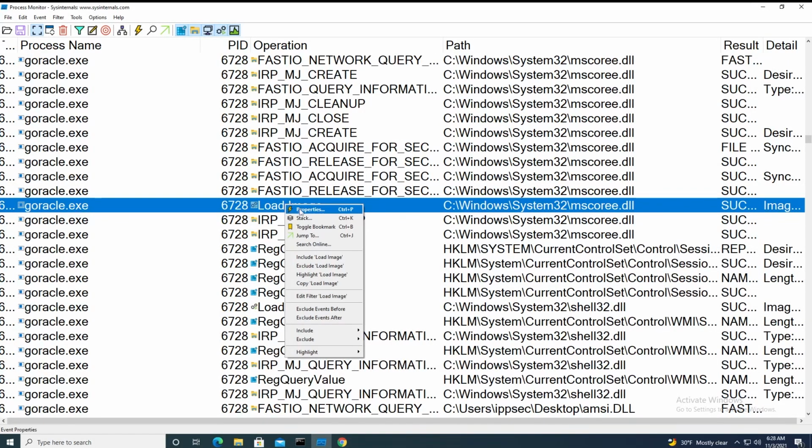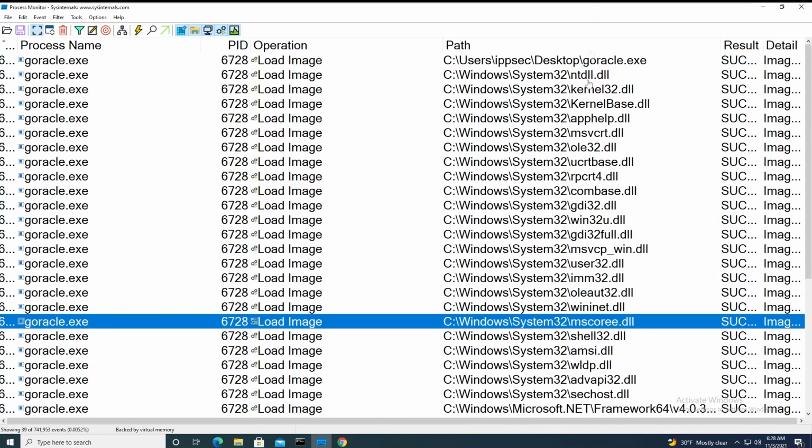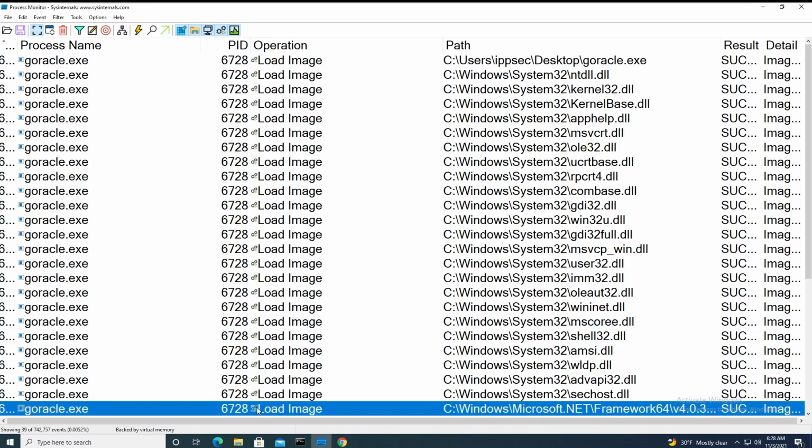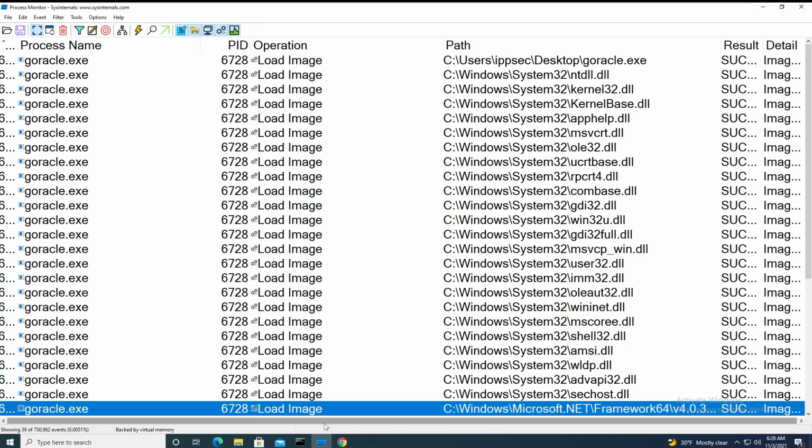So I'm going to create a filter for this. We'll include load image. And here's all the DLLs it uses. Oddly enough, it is pulling a .NET DLL, MS Core. And I don't think that is normal.